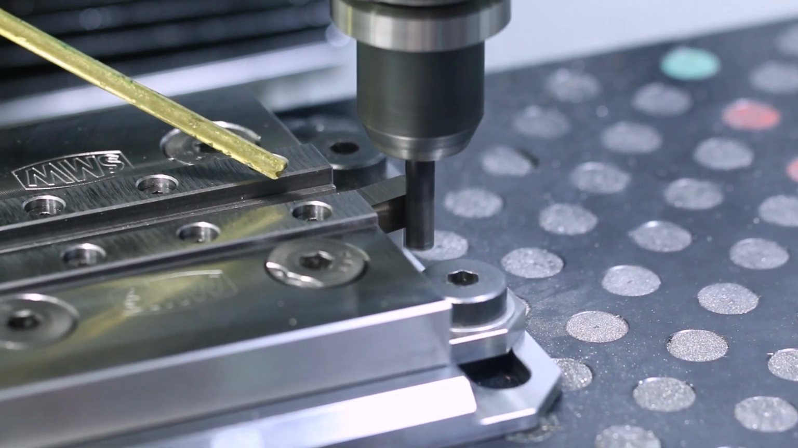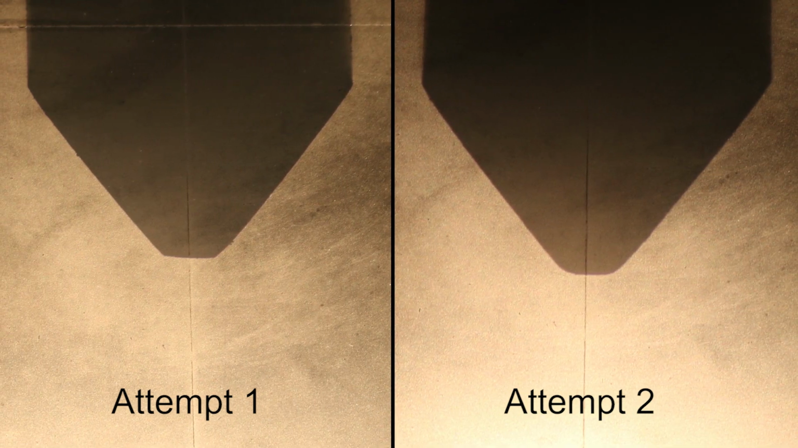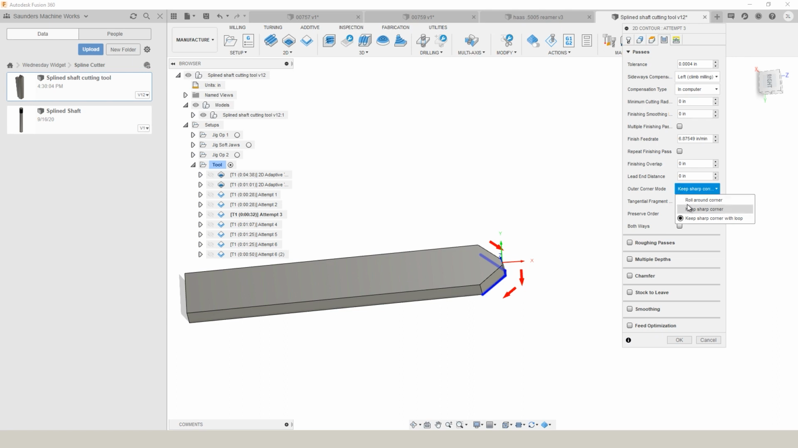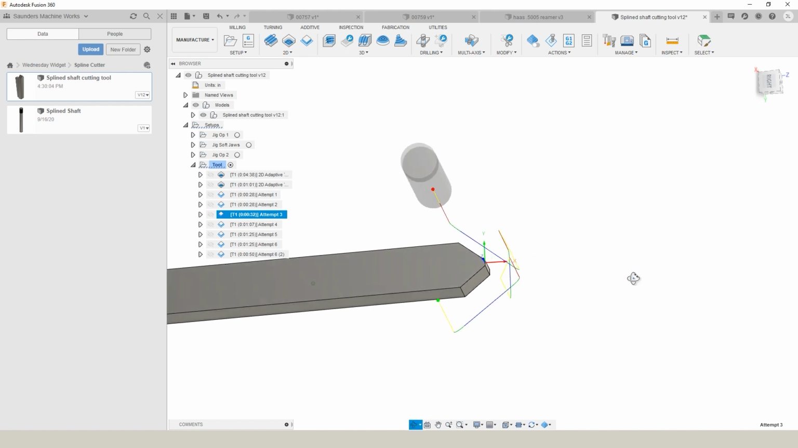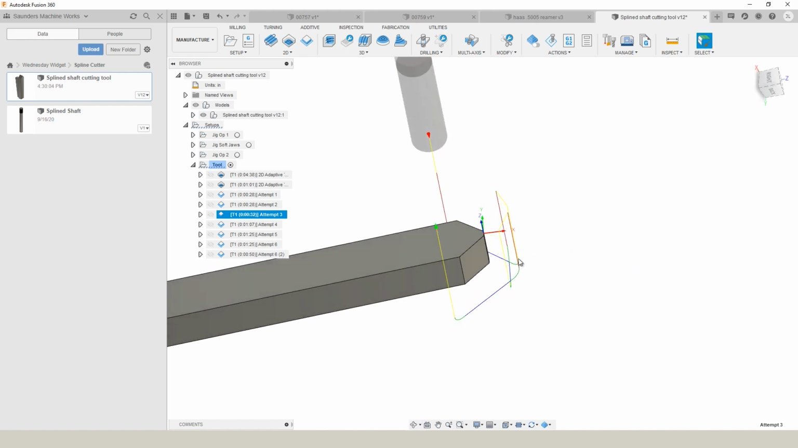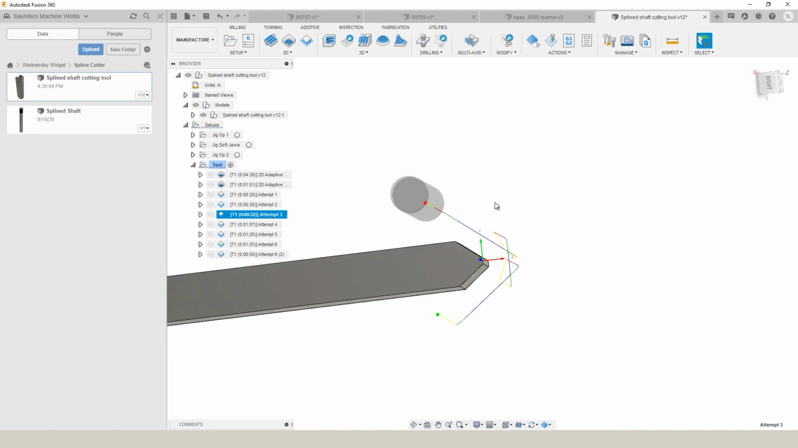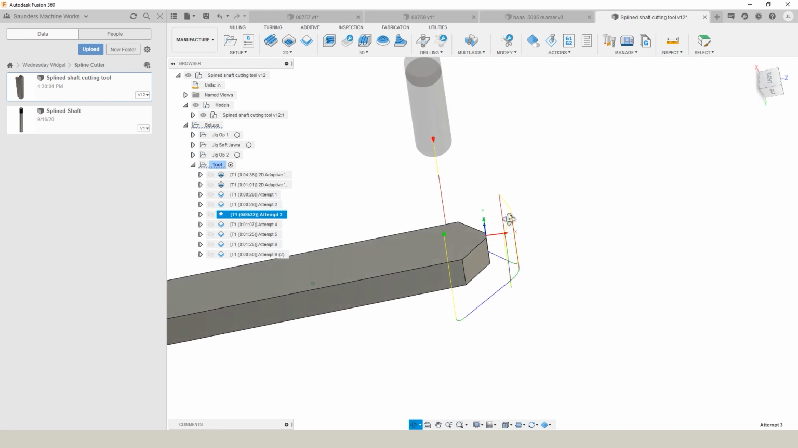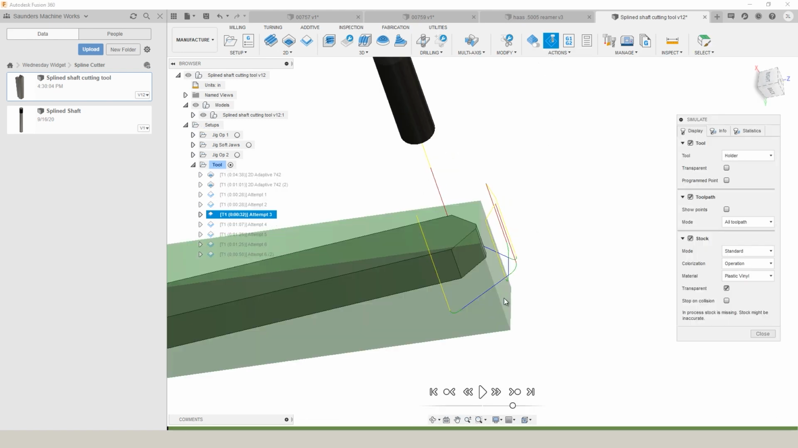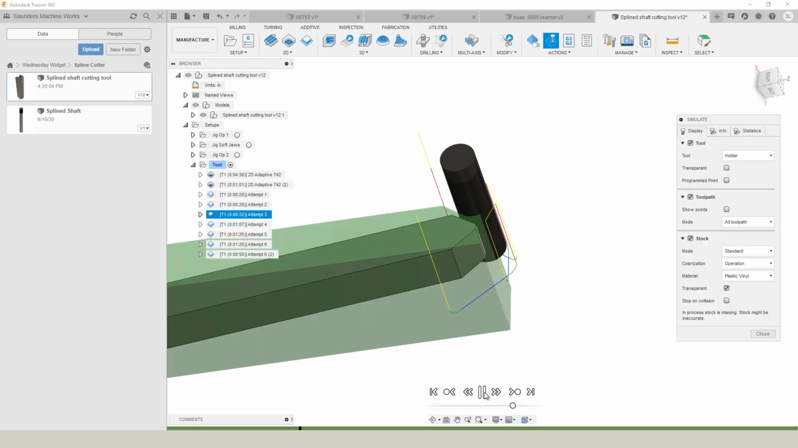I think that our second attempt looks quite a bit better than the first, but those corners are still pretty well rounded. Let's try to make them a little sharper. For our third attempt, we're going to try keep sharp corner with loop. This generates a toolpath that tangentially extends past each line, moves up in Z, and comes at the following line with a completely separate movement. You can see here in the simulation what that's going to look like.